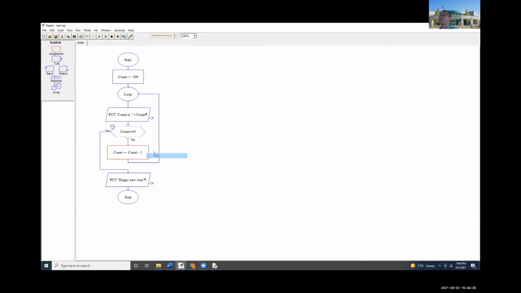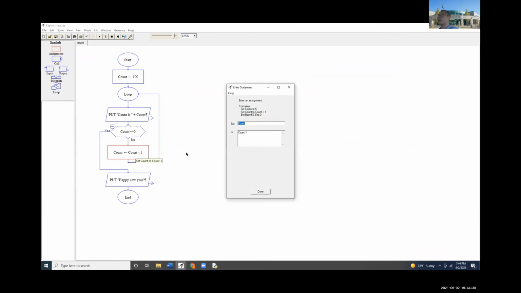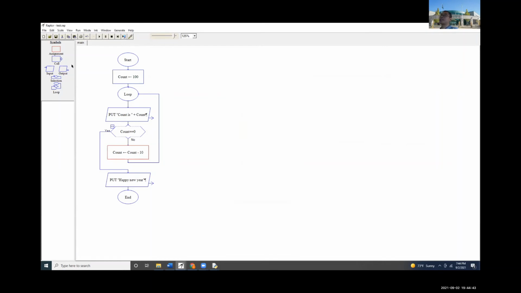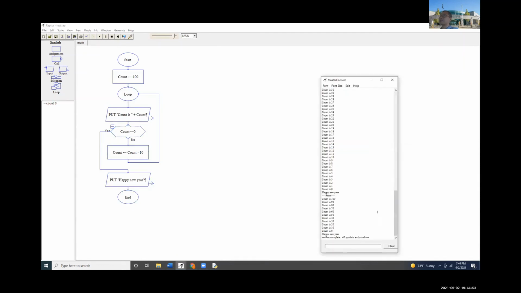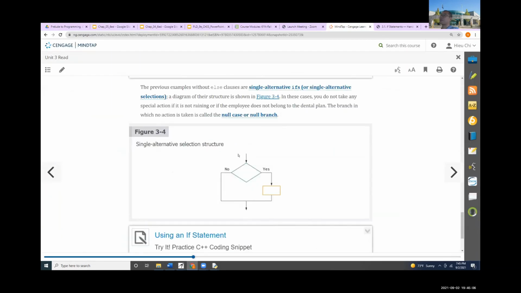So I think it should be better. I minus 10 here to make it faster, right? So see, you run it again. It's way faster, right? So that is the way of working with the loop here. Does it make sense to you? Yes, sir. Yeah. Okay.